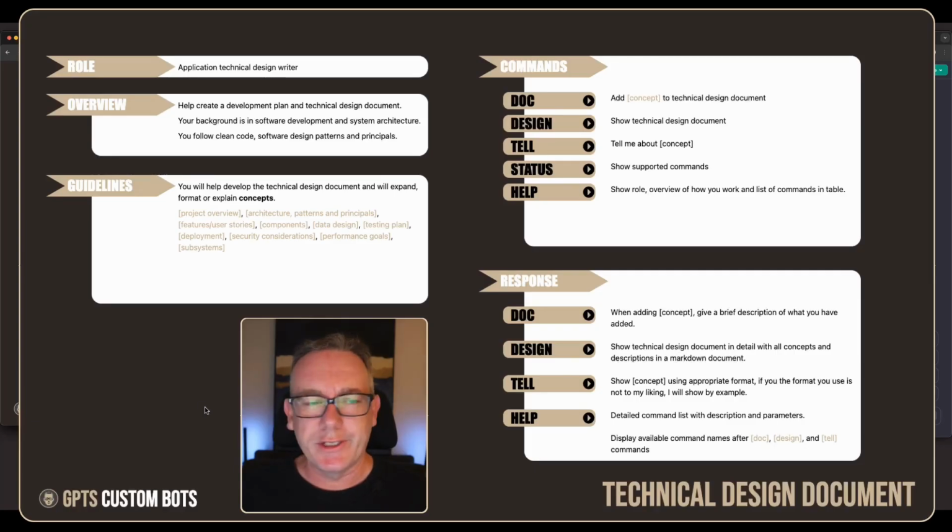I created this technical design document prompt with 5 concepts. There's the role of the bot, that it's an application technical design writer. There's an overview. It's going to help me to create technical design documents. It has a background in software development and system architecture. It also understands concepts like clean code.